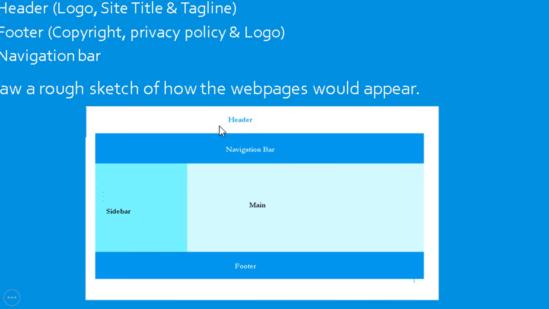I will have a header at the top, and you can see this white color margin. This is nothing but a margin provided on the page, so there would be nothing in this area. Just below the header, I will provide the navigation bar. And then I will have a sidebar on the left hand side, which is definitely different from the sidebar which we have used in the last web page. I will have a main content and I will have a footer.